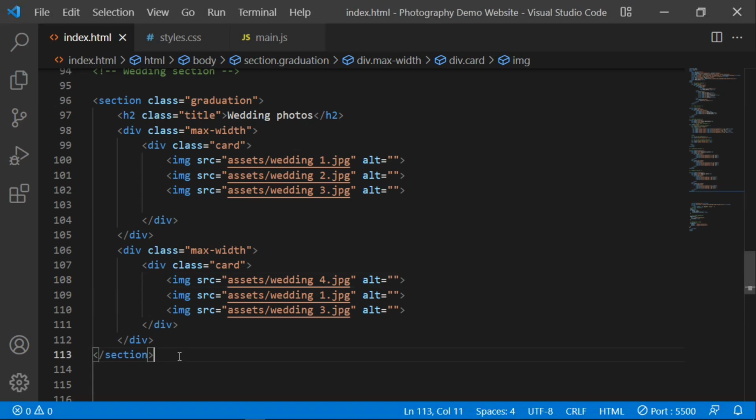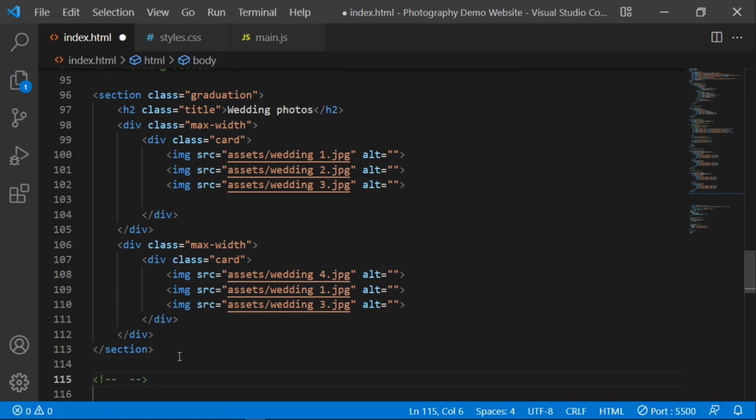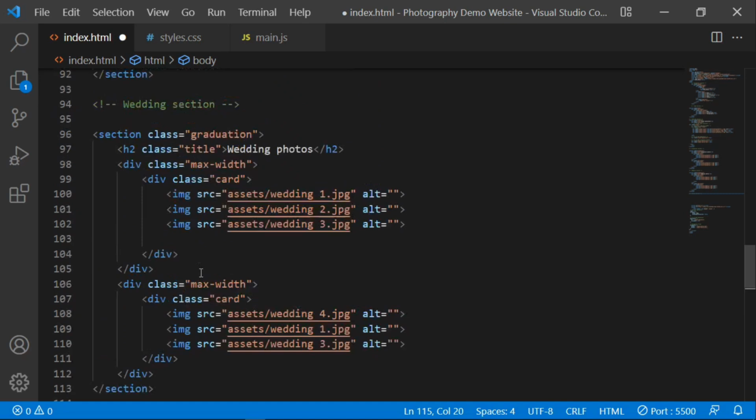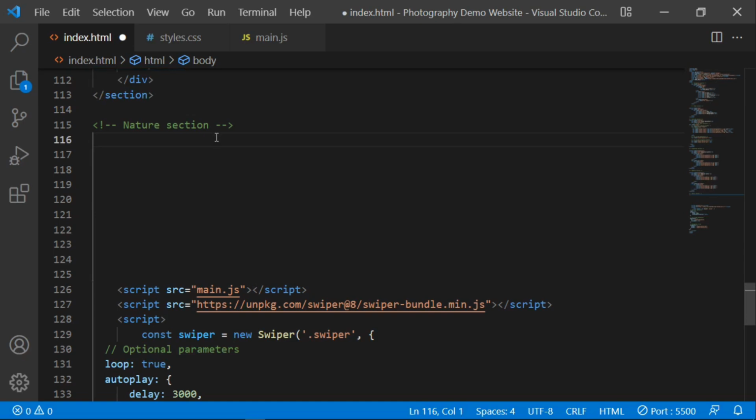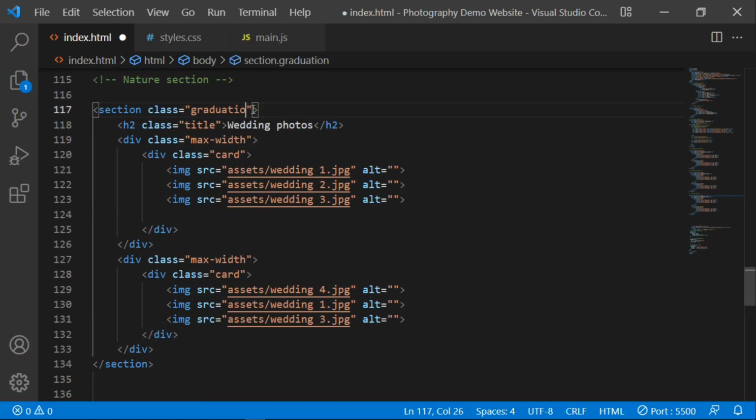And then guys, let me also create a comment, and then I'm going to say what I'm going to give it. Let me say nature section. I think nature, there were very many images. So let me just copy this section, copy, and then paste it there.